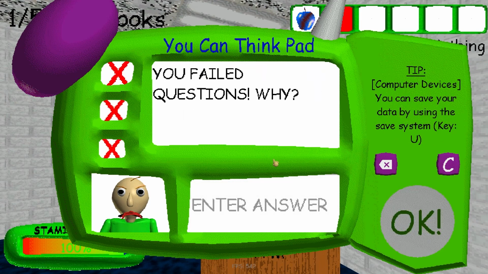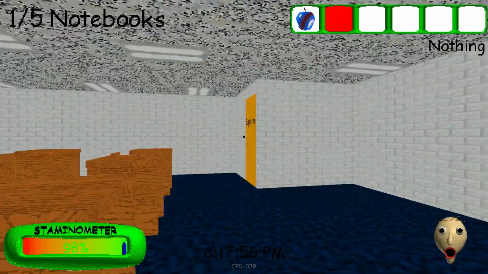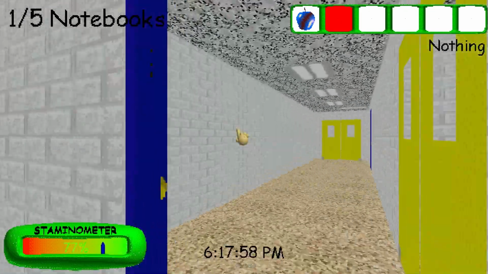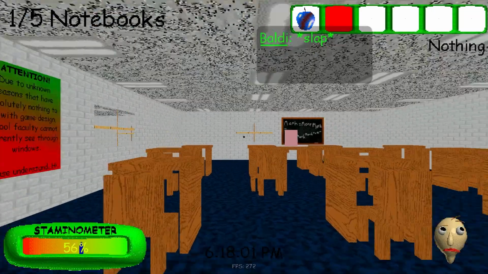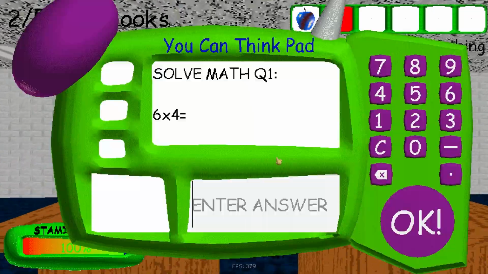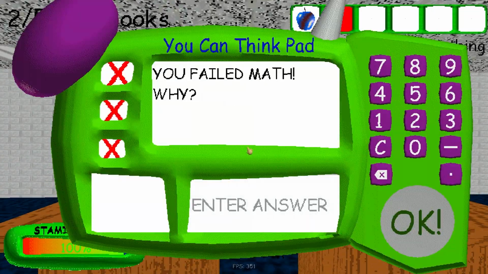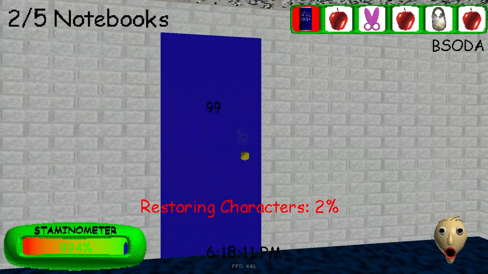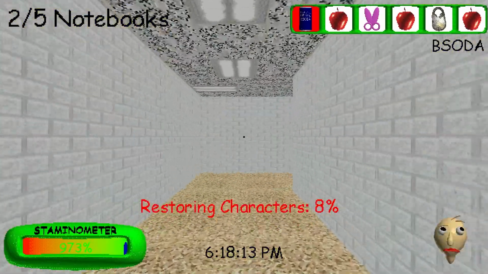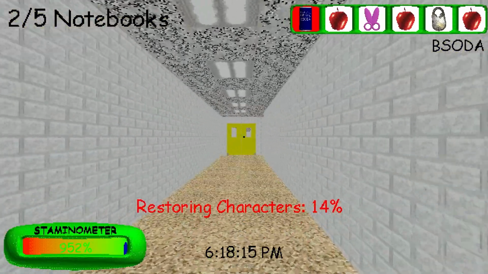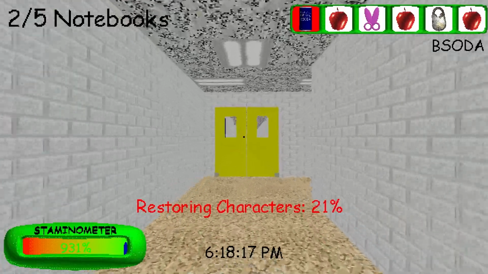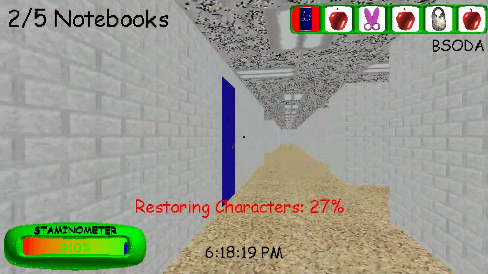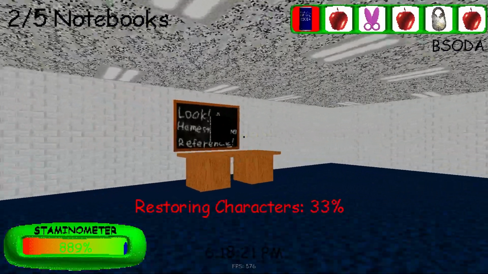You haven't used the save system yet. You need to collect two notebooks before you can use these. I may have bought more than one apple. Maybe one apple might have been enough, actually, believe it or not. Eat the apple! Oh, okay, that was kind of scary, just how fast he was laughing. Yeah, okay. I'm going this way while the kids are restoring still.